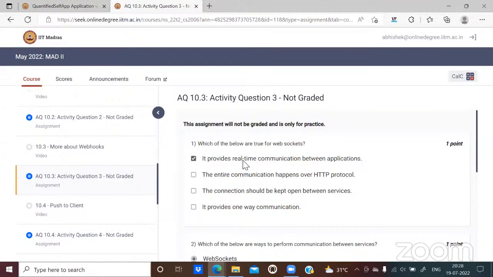We are saying it provides real-time communication. In order to provide real-time communication, should the connection be kept open, or should it be closed after each message is received or sent? It should be kept open. So it is again a correct option. And the fourth option, since it is used to achieve full duplex communication, of course becomes wrong.